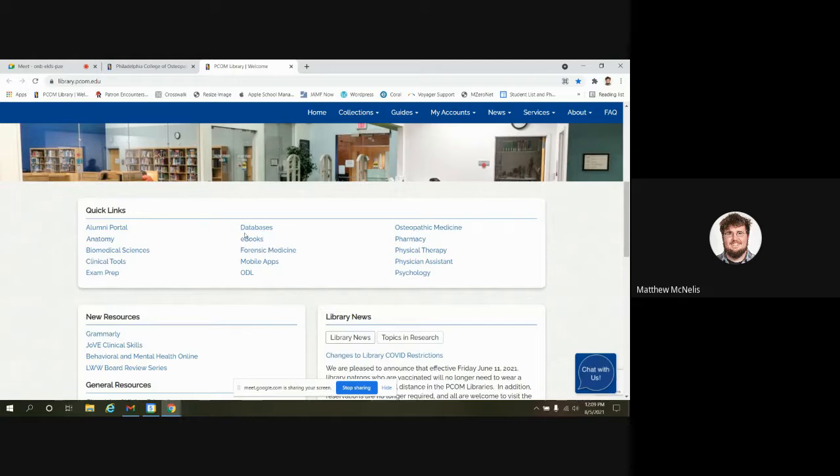We also do have links to our databases, our ebooks, and also our mobile apps as well. So we have different guides that will give you whether it's a subject, a program, or a type of resource that's available. And our most popular ones are going to be located here under quick links to make it quick for you to find that type of resource or that subject area. So that's a very important section right here for you.